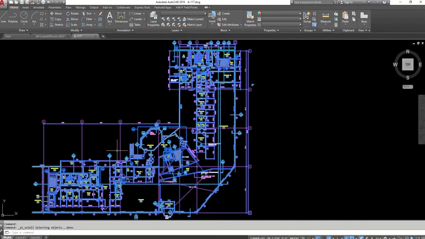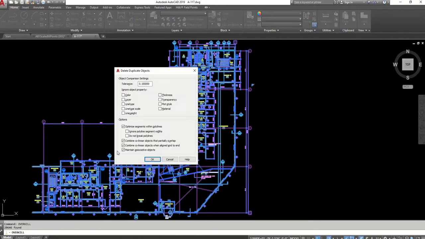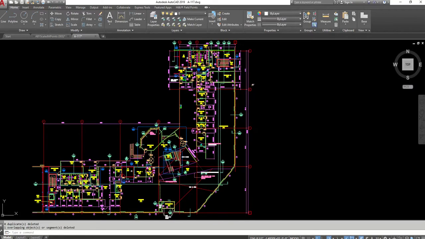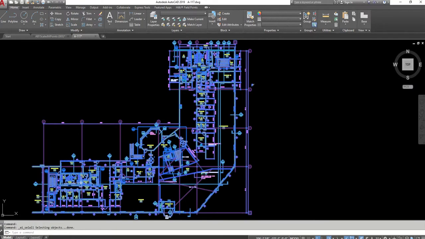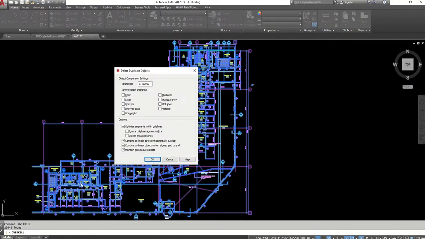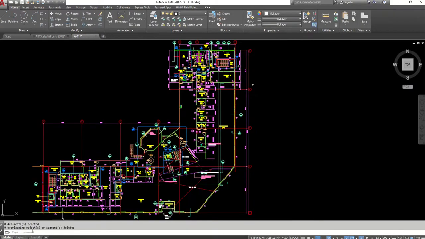Control A, overkill. And again, everything is set how I wanted it to. Press OK, and now we have one. Let's see if we can get rid of that one. Control A, and overkill again. And press OK, and now we're at zero. Excellent. Next thing we're going to do is type the word purge, and press enter.